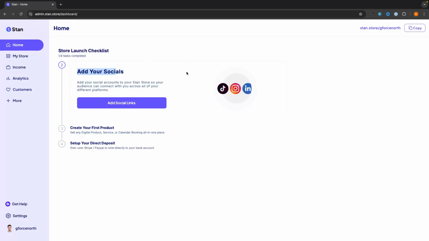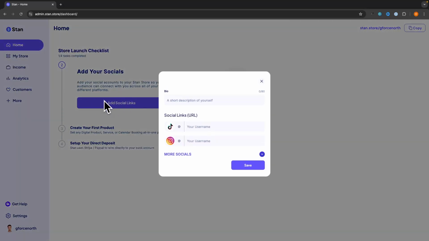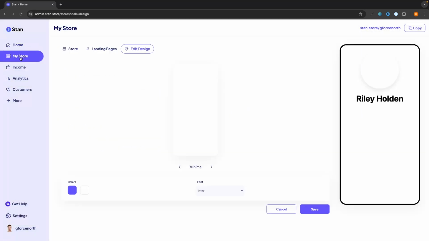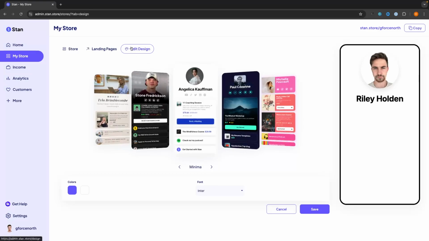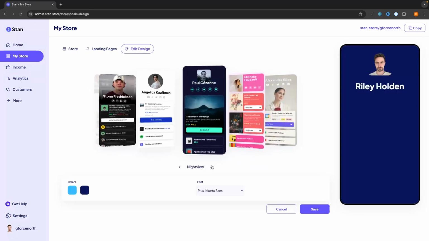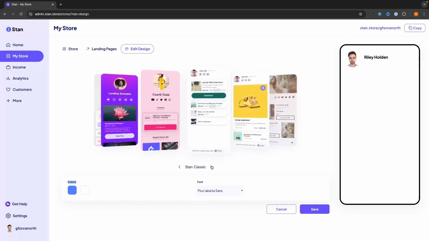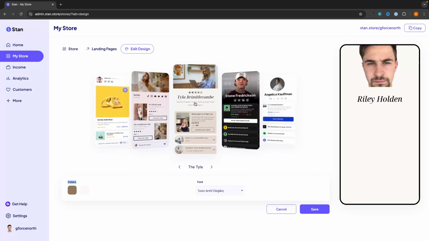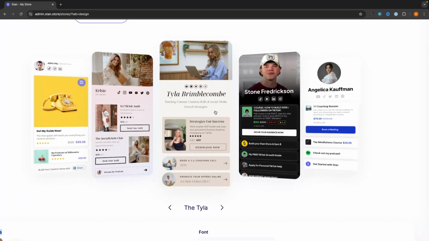It's then going to ask for us to add our social media in right here. So we can click on add social links, and it's then going to ask for a bio and then our social links. Now for the bio, the way that this is going to show up, if I just go to my store right here and I go edit design, we can see some of the templates. So I will just find one that actively has a bio like this. This is how your bio is going to show up.